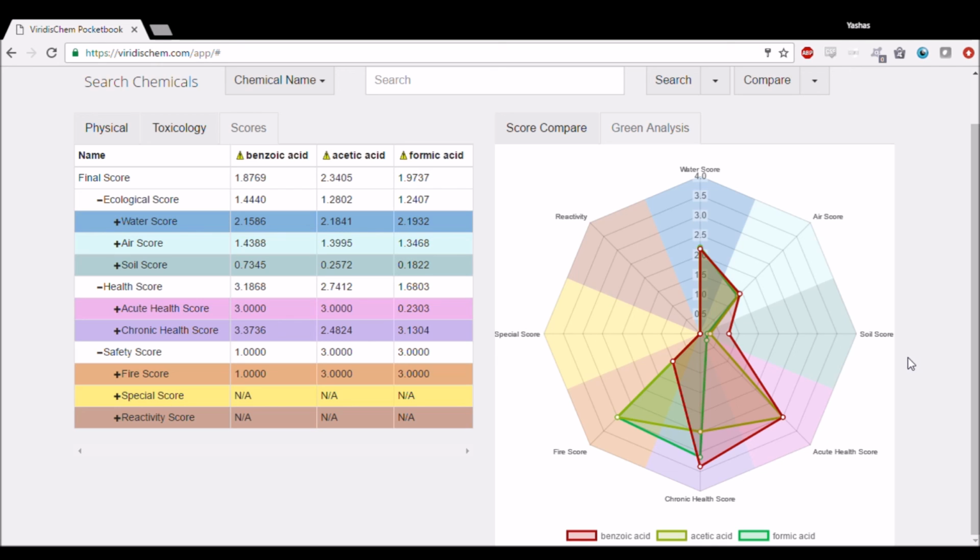So you can just conclude that selecting formic acid is the least toxic choice and should be used as a replacement for benzoic acid in the experiment. So this is just a single example of the advanced comparison tools. I showed you there are a lot of different filters which can be used.